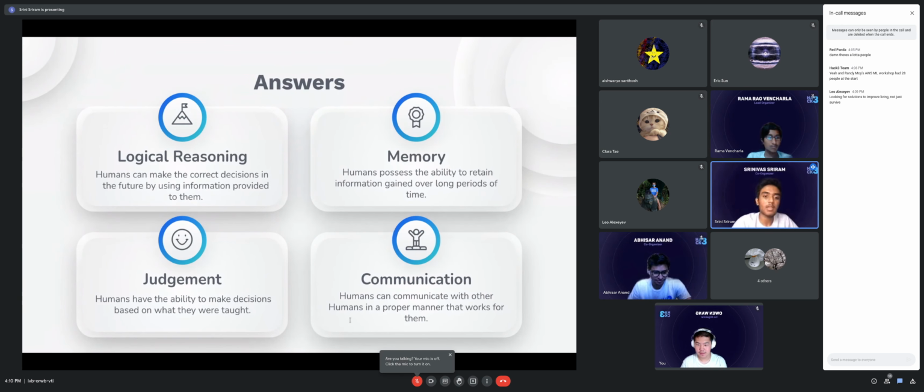Us humans, we're capable of making logical reasoning. We're able to make correct decisions in the future by using information that's provided to us. If we're given a situation, it doesn't take much explanation, unless the situation is a very complex one, for us to understand what the situation is and make the correct decisions in the future. We're very judgmental. We have the ability to make certain decisions, right or wrong, in the eyes of many people, but that can't take away from the fact that we can judge certain situations and assess them accordingly based on what we were taught.